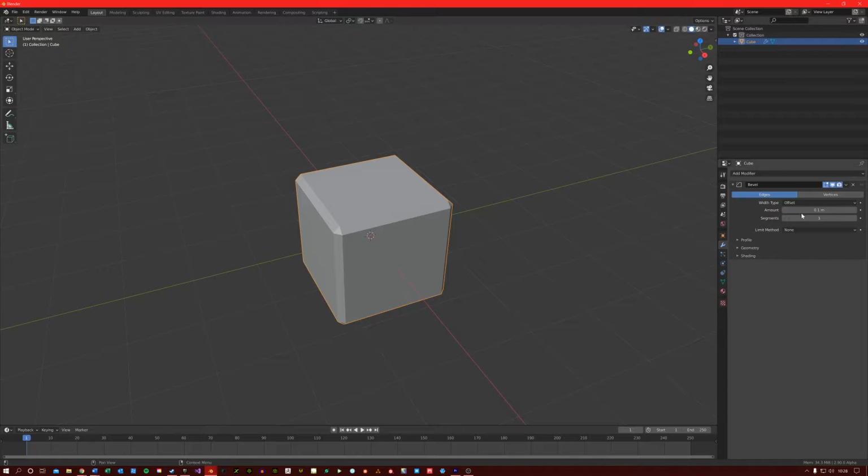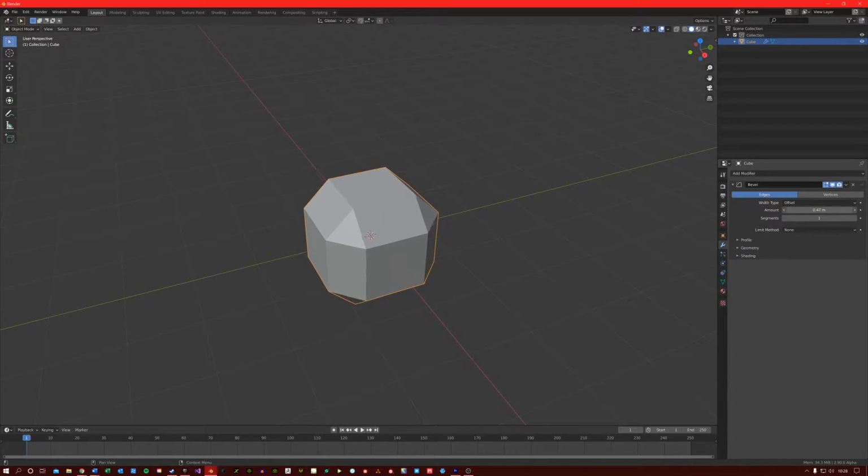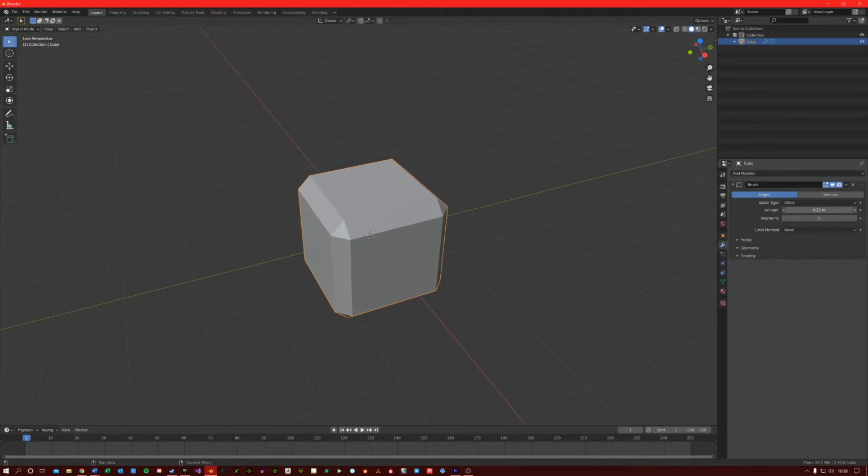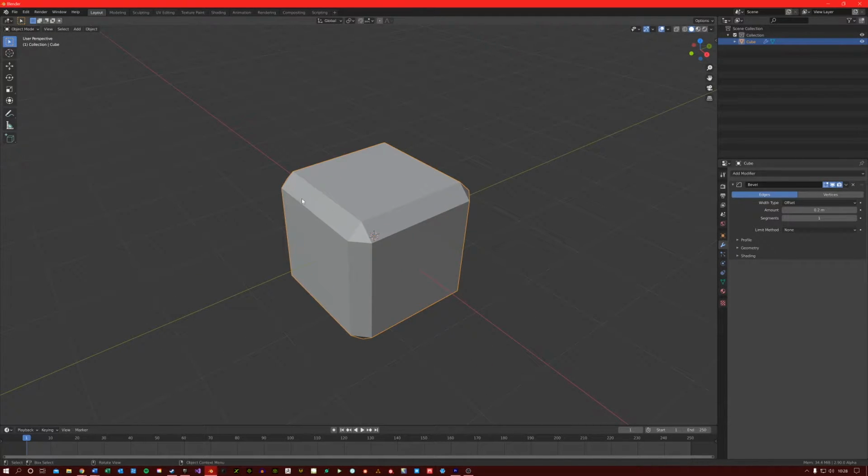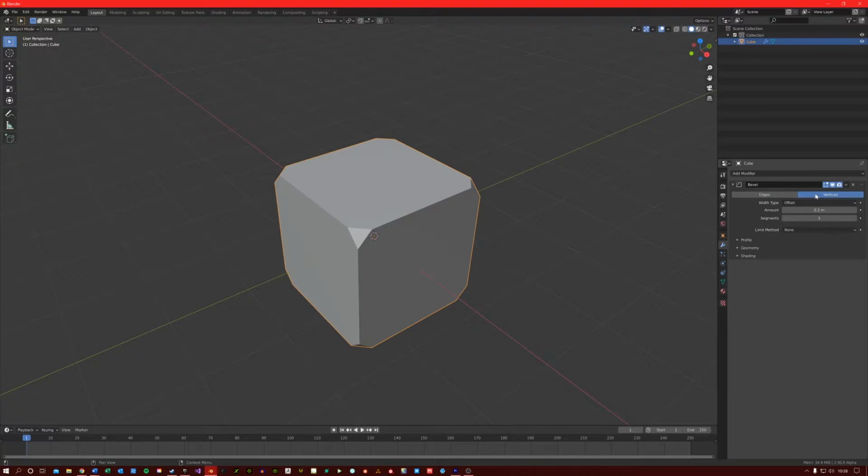And you can also come here to the amount and choose how much you want to bevel it by. But let's say you only want to bevel the vertices of the object, as by default it bevels the edges. Well, no problem. Come here and select vertices, and it will now bevel by the vertices.